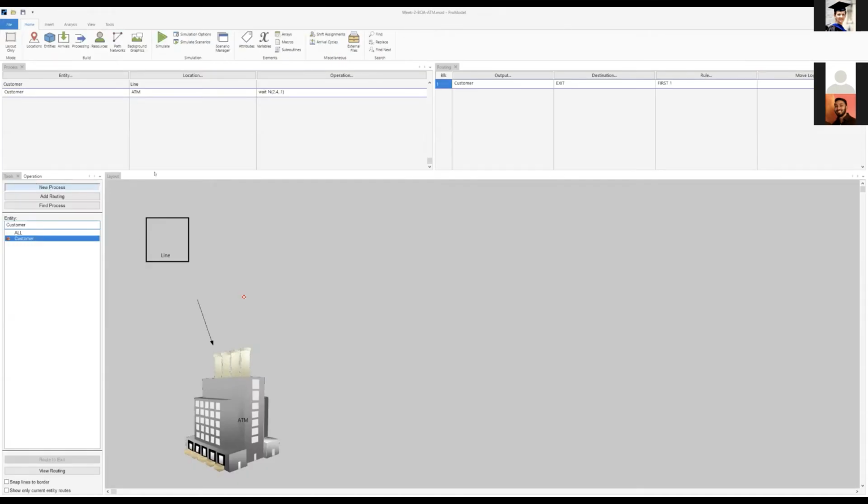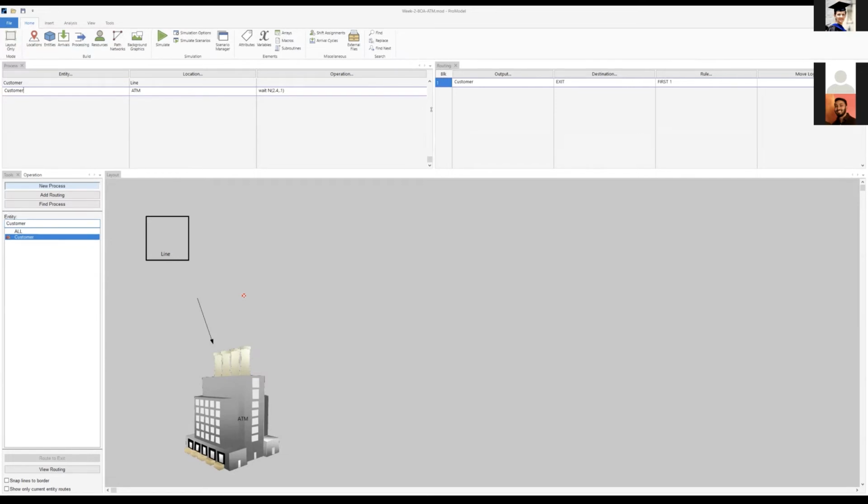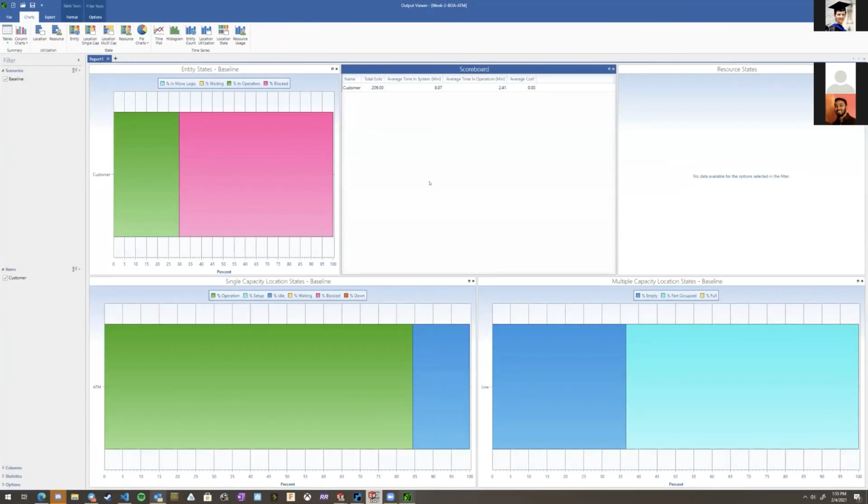Do you want me to share the output viewer? Yes, please. I'll just share my whole screen. That'll probably be easiest. Great. So you have about 209 customers that have received the service and have left in 10 hours. And their time in the system is about 8 minutes, from the moment they enter till the time they leave. And out of this time, how many minutes is the time they spend at the ATM doing their work?